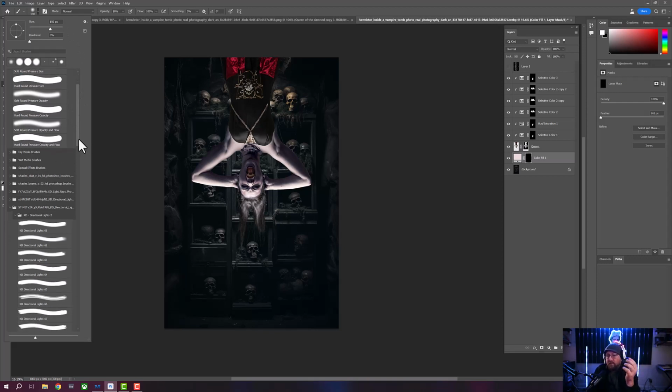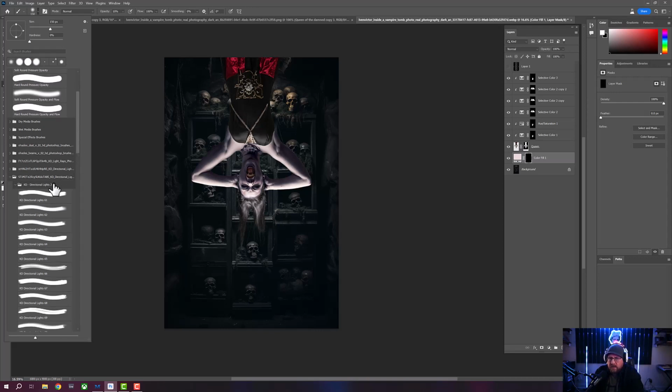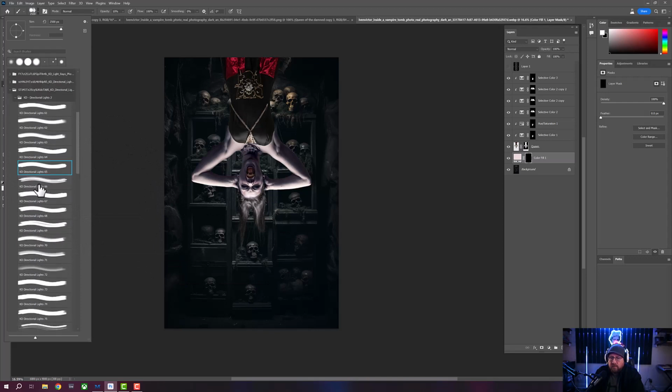I already have some brushes that I purchased from Kelvin Designs, which, by the way, he makes some pretty awesome brushes. So I could drop a link, or you can just look them up on YouTube and Google. Kelvin Designs, and his stuff is pretty awesome. See, we are looking at directional lighting brushes at the moment. This is going to be tricky because we'll probably have to turn it upside down.